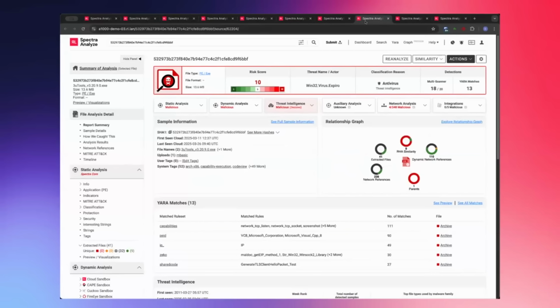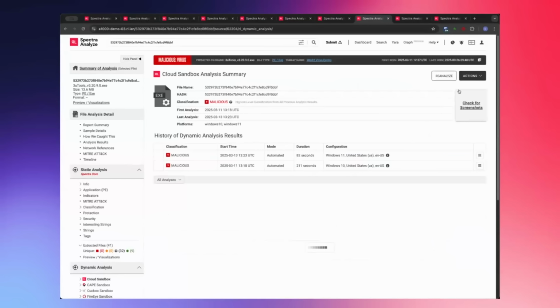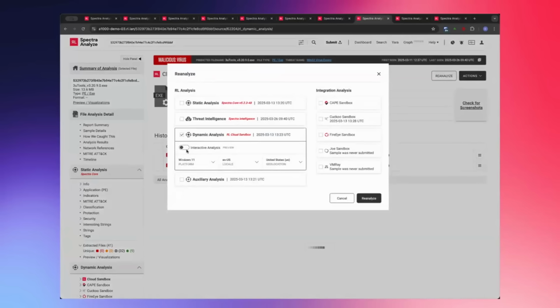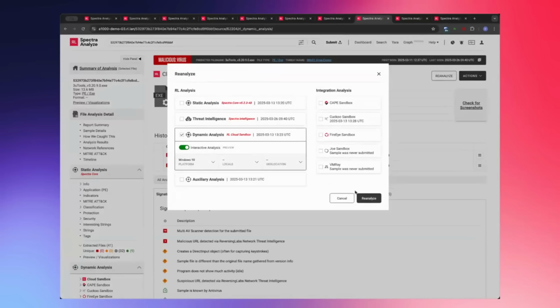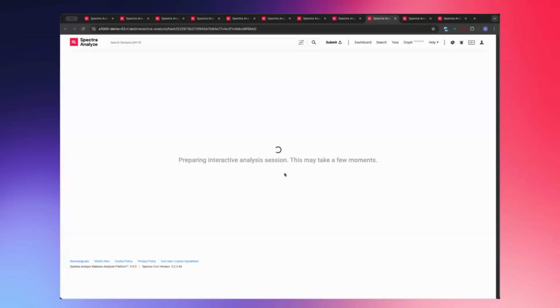There's one more example that I wanted to pull up. I think it was this one. Let me go back into dynamic analysis. There we go. Now let's go ahead and reanalyze real quick. And so all of this is, again, providing a standpoint where you can go in and play around with the actual file and see exactly what needs to be done.